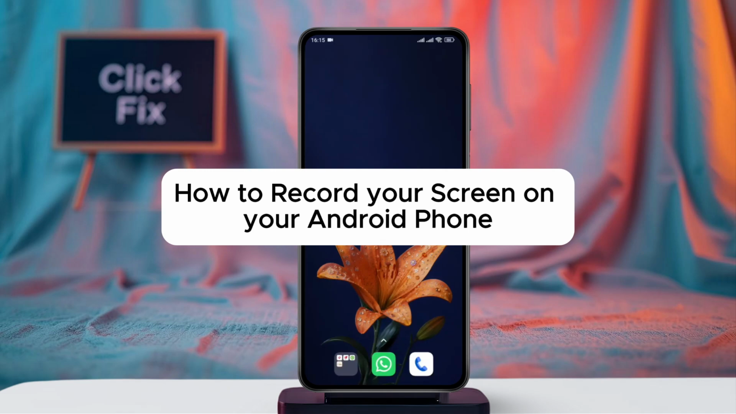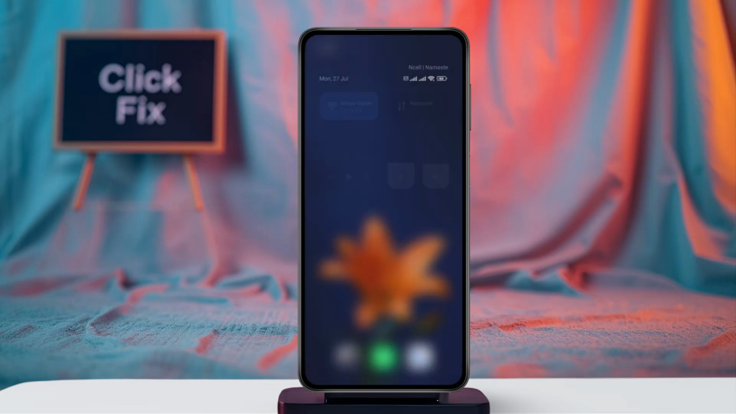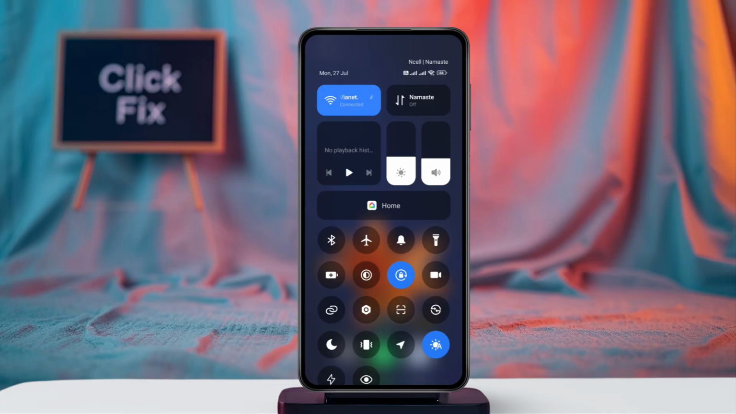How to record your screen on your Android phone. Here's how. First, swipe down from the top of the screen to open the Quick Settings or Control Center.